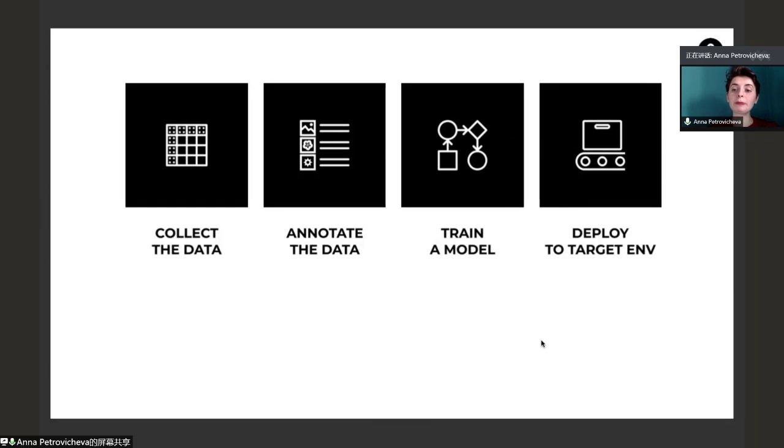So the process, typically, when creating industrial solutions for real customers, for real production use cases, the process of creating artificial intelligence solutions looks like this. We collect the data. The more, the better. We need to annotate it in a very clear way. Then we take this data and train a model on top of that. And finally, we deploy it to the target environment, which may need some additional optimization to make sure that the model that we trained works in our target environment.